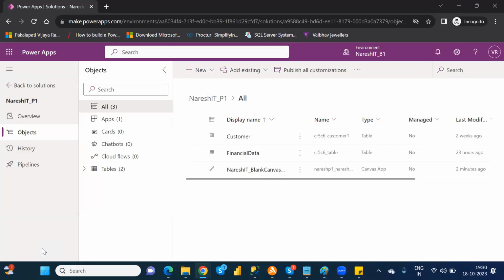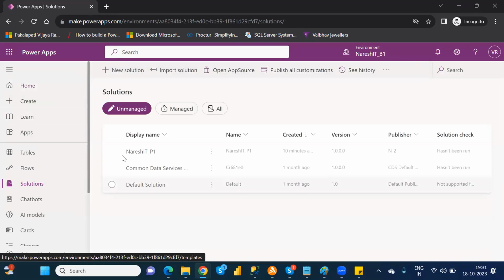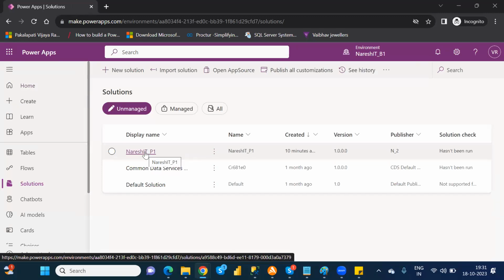So after clicking on add, those tables also come here itself. Understand? So once you get all the tables here, suppose the tables are loaded. Not only this one, if you want to load the flows, dashboards or anything, you can load all the things in this solution. You can keep it here itself, in the solution, the same thing.